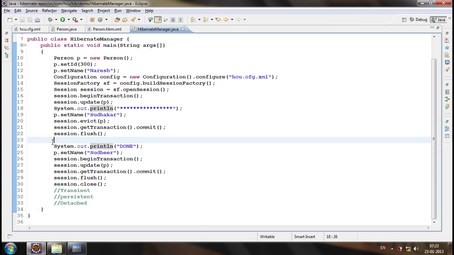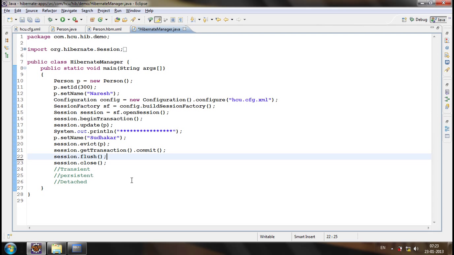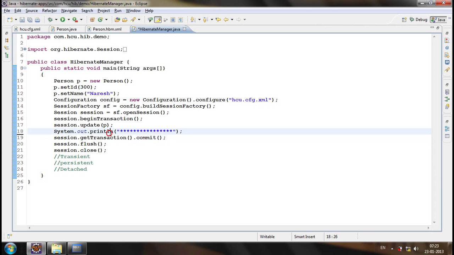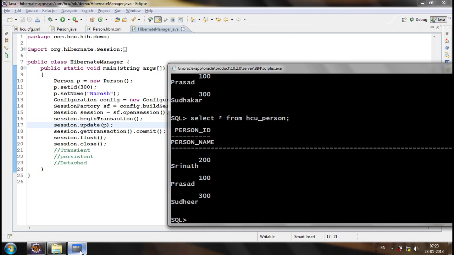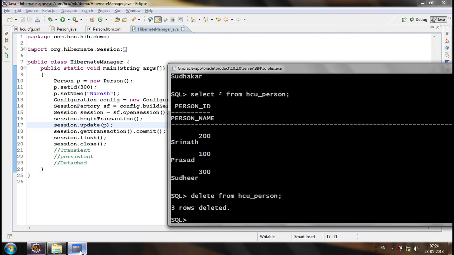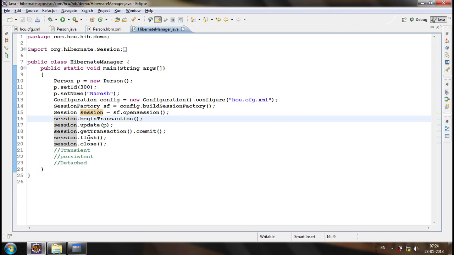Then let me remove all these things as we have discussed earlier. Now let me remove all the information. Three rows are deleted. Let me commit it. So nothing is there in H1_person now. Let me try to insert them.